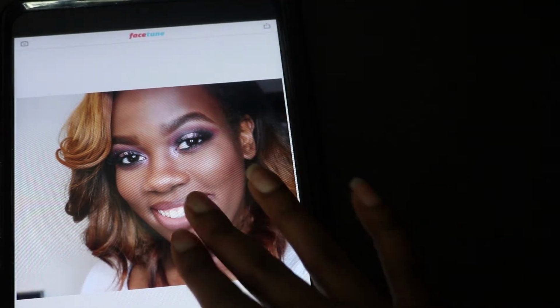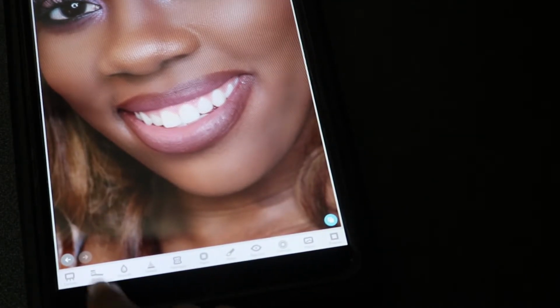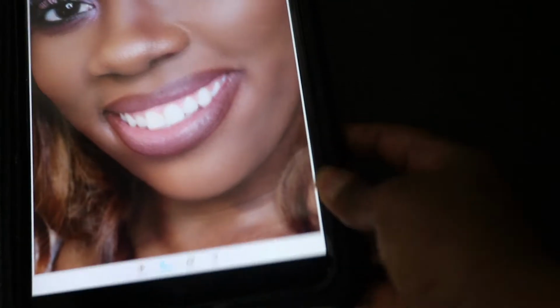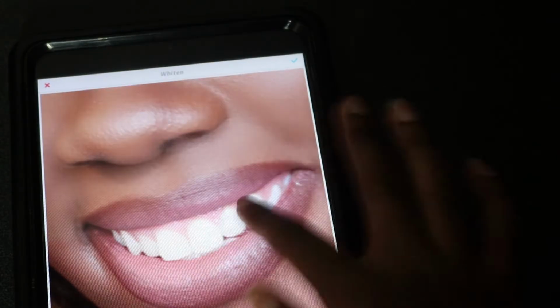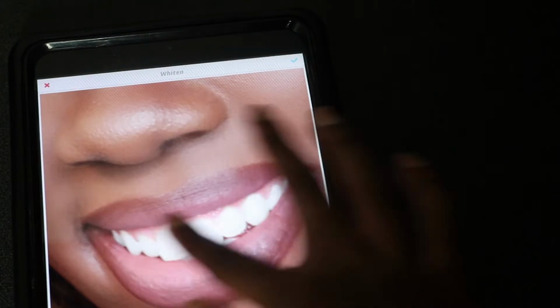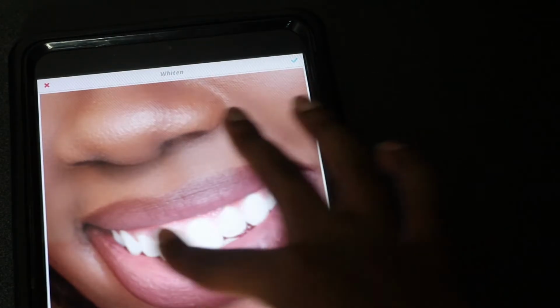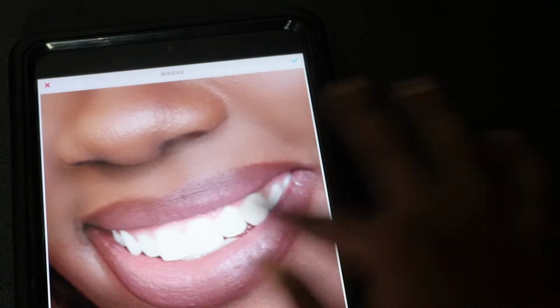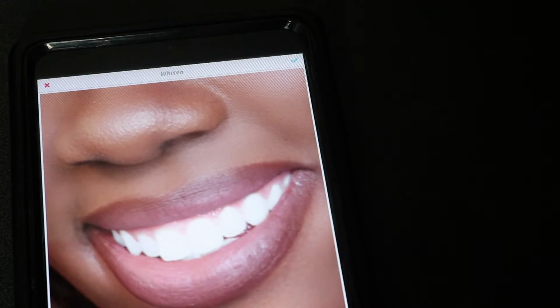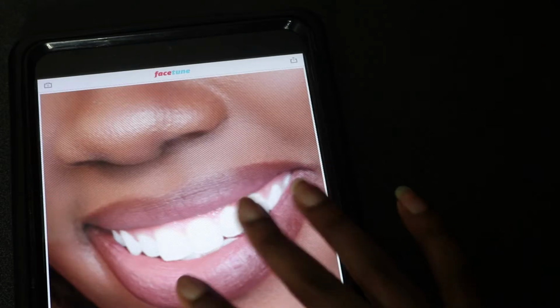So now I'm going to whiten my teeth with this teeth whitening tool right here. It looks like a toothbrush, so I'm going to click on that, and I'm just going to go over my teeth. Just going to whiten my teeth. So this is them after, this is them before. After, before, after. So they look pretty darn good, if you ask me.